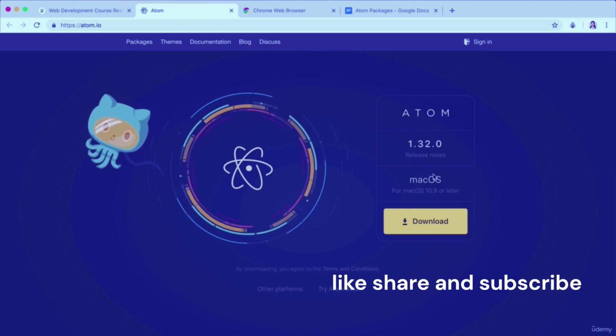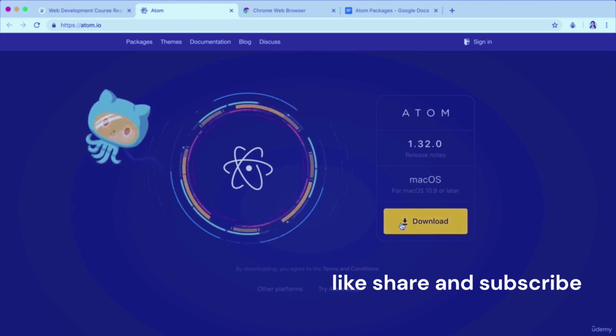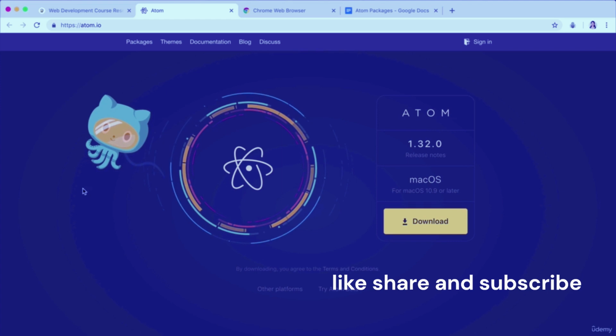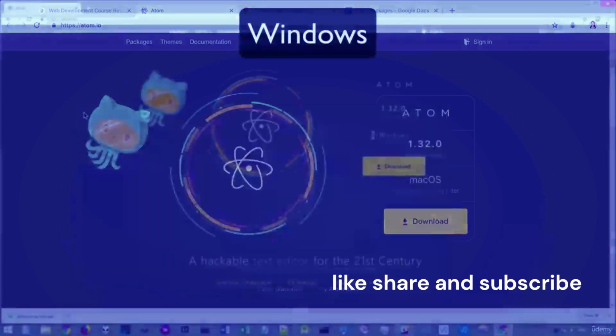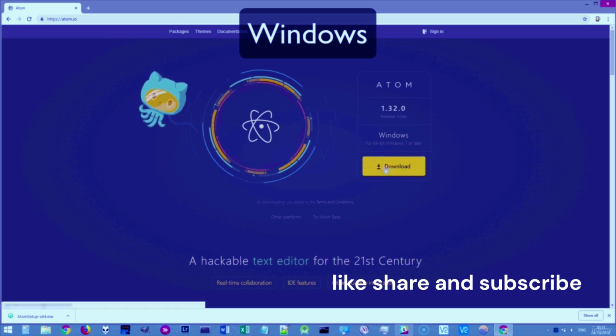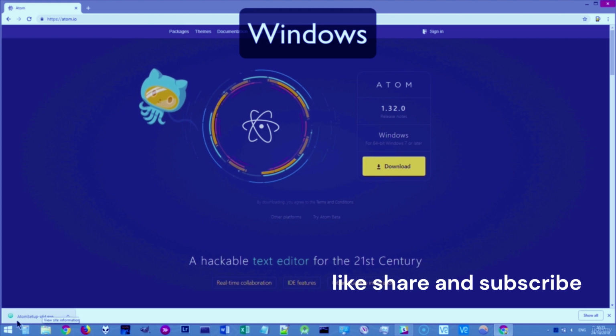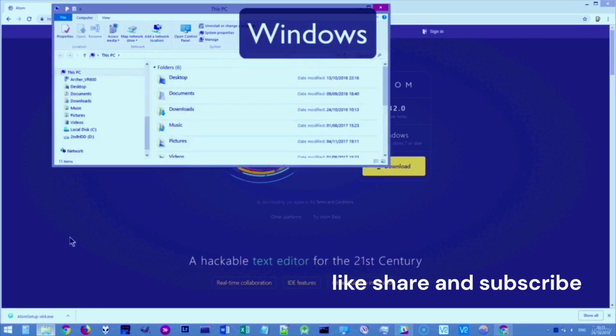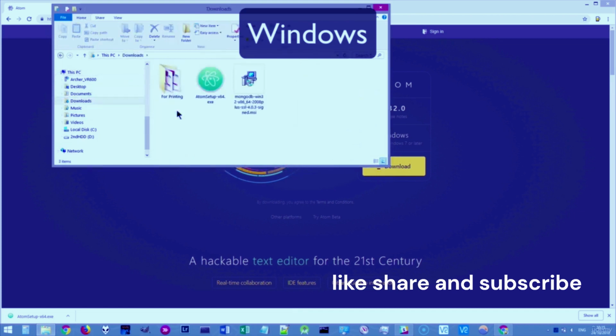So if you just head over to atom.io or go through the Web Development Course Resource list, then you should land on this page. And it very cleverly figures out what system you're running. Now, if you're a Windows user and you head over to atom.io, you'll see that it'll automatically detect that you are viewing this on a Windows computer, and then you can just go ahead and again click that big yellow download button. And you should end up with something that's called something like Atom setup.exe. And you'll be able to see this in your downloads folder.